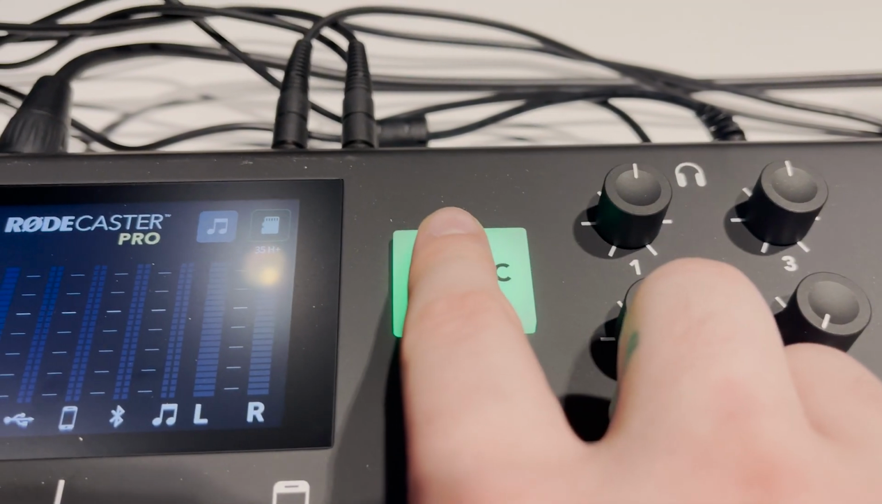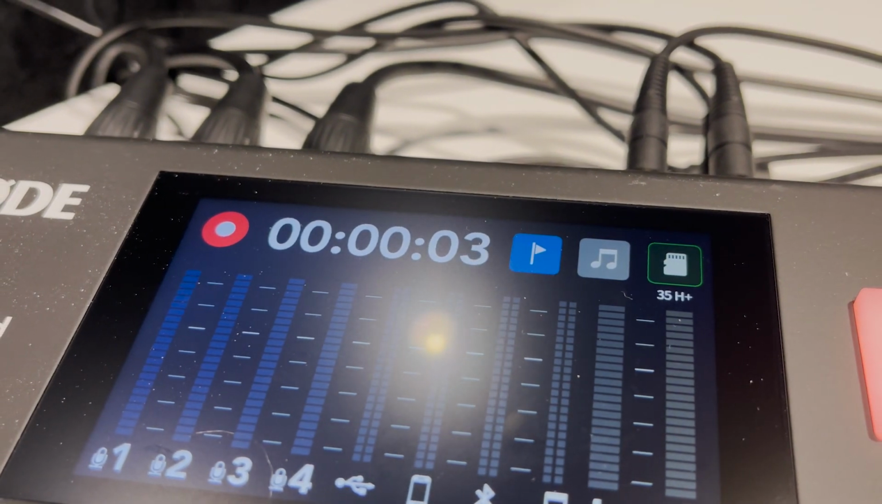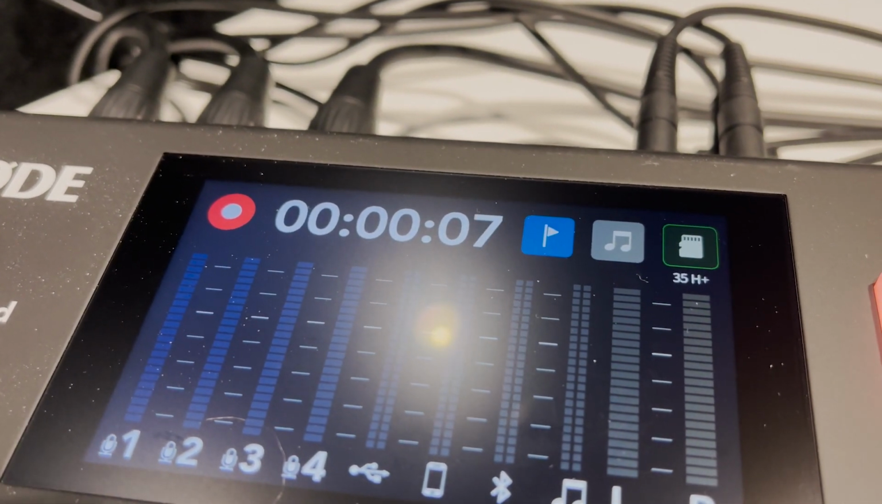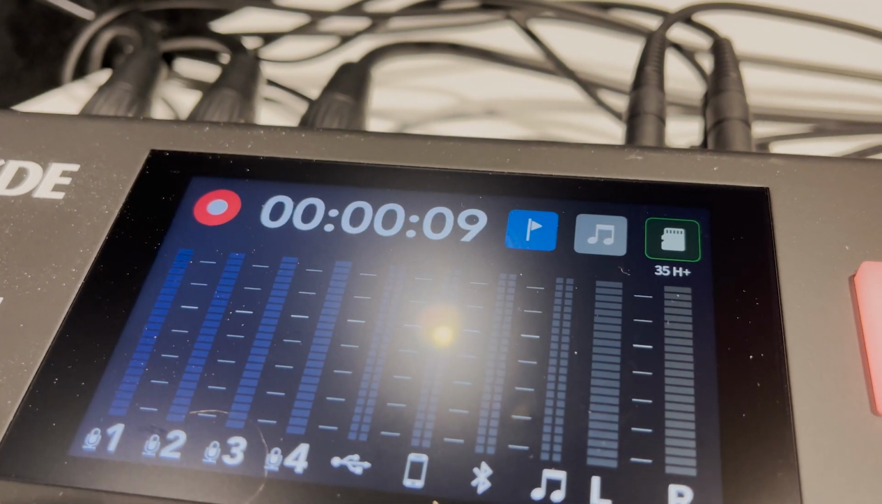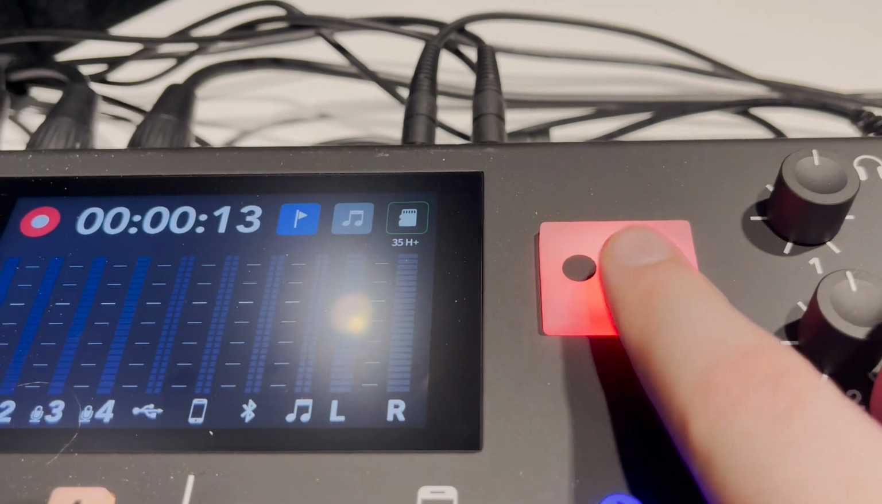Now that you have an understanding of how to set up the mixer, all that is left to do is press the green record button. Once the recording has begun, the button will turn red. To stop the recording, press the button again, and when it has stopped, the button will revert to green.